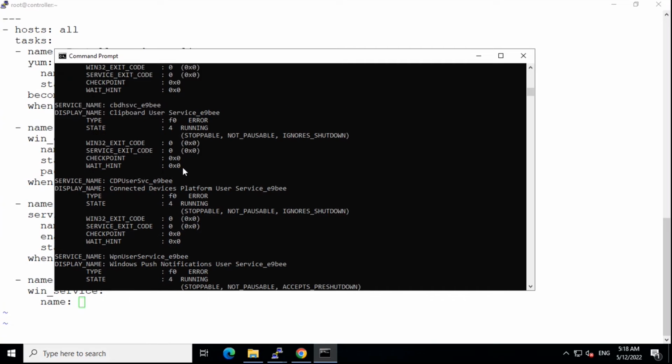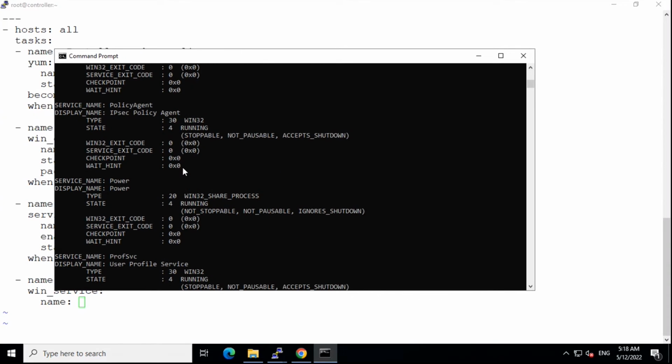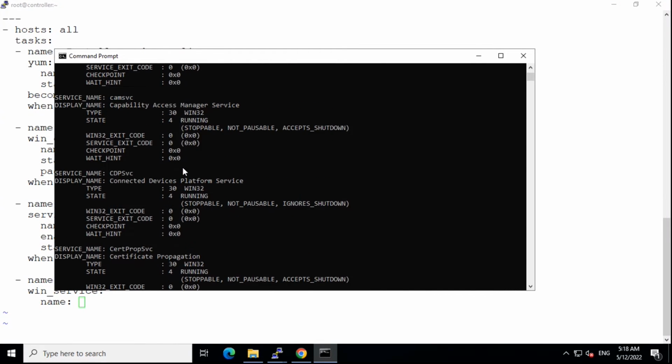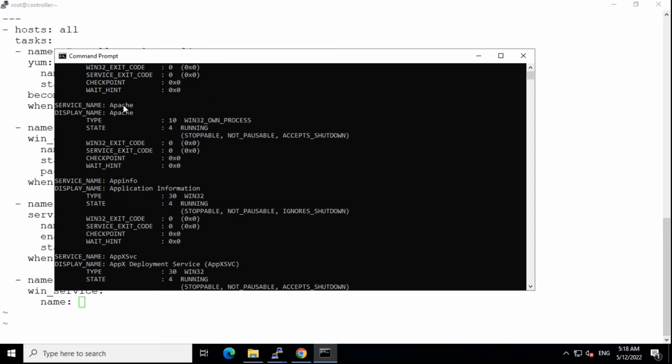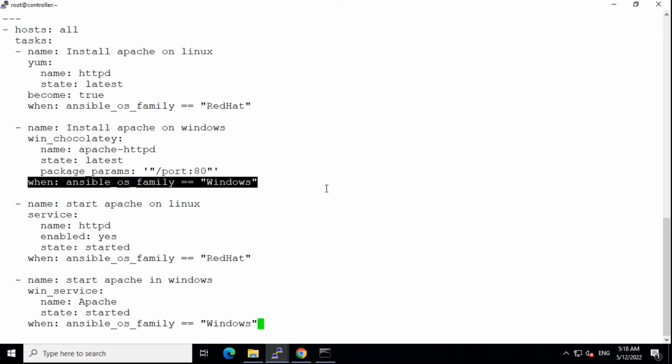This is going to list all the service names. I think it will be in the beginning, might be called Apache. Just get that. Yeah, the service name is Apache. So let us use that. Name is Apache, and I want the state to be started. And let me put the same condition: ansible_os_family is equal to Windows.